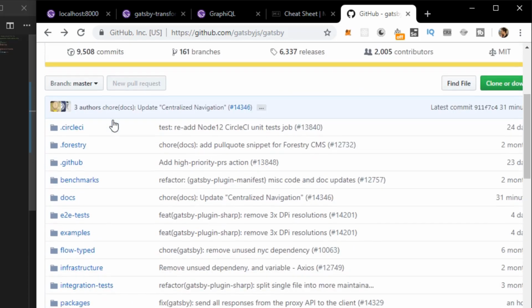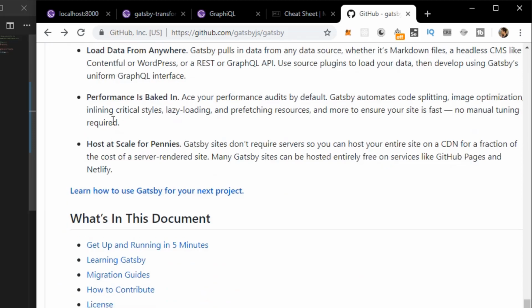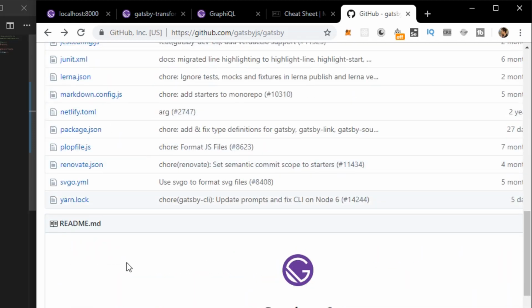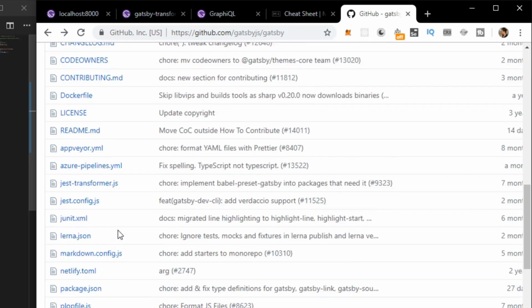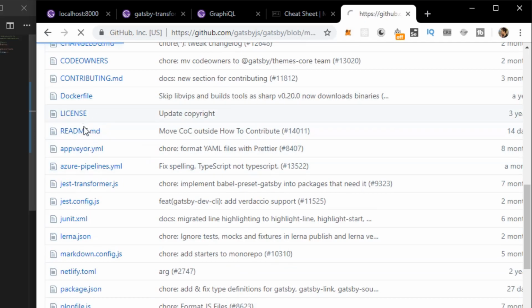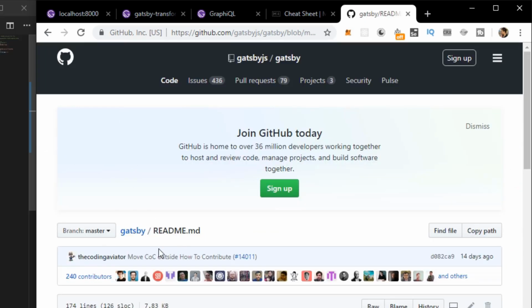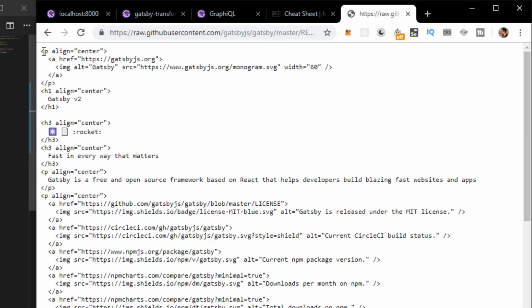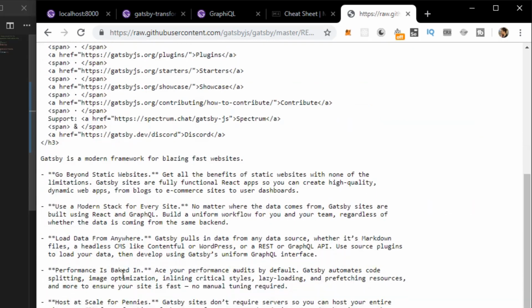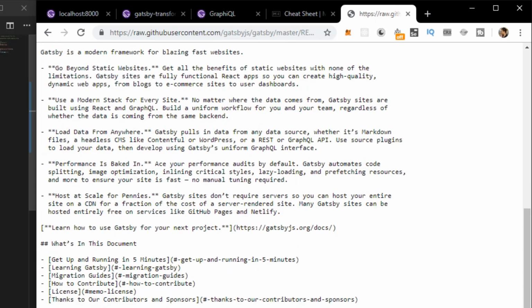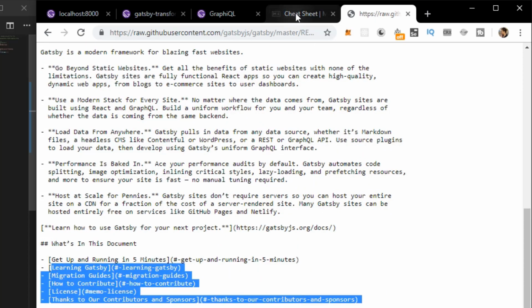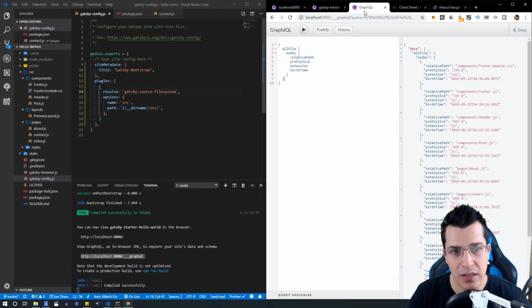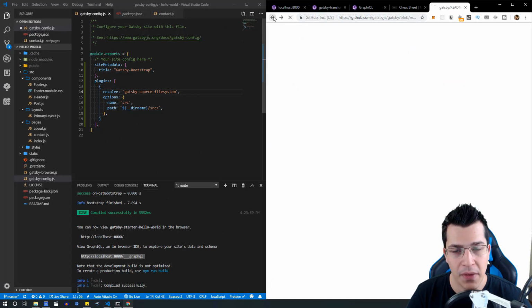github.com/gatsbyjs/gatsby. And here, as you can see, this is the Gatsby project, and we have some information that is coming from the README.md. And if you want to see what this looks like, go ahead and click on it and see the raw file format. Basically, we have HTML and some text which is formatted with the Markdown codes here. And this is what is transforming our text into a format like that.